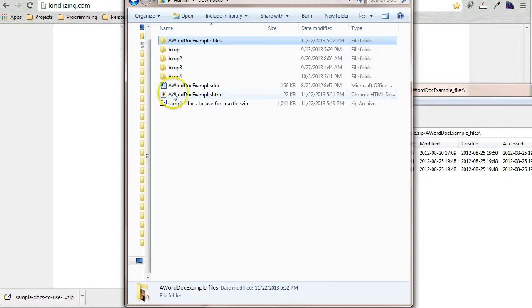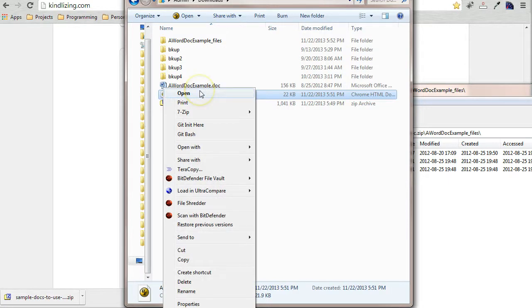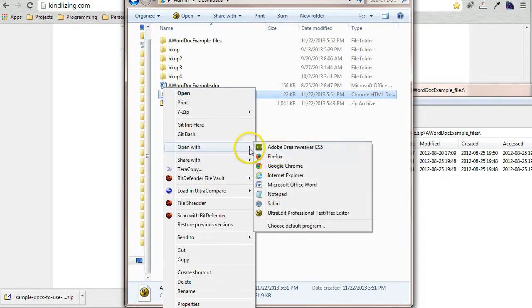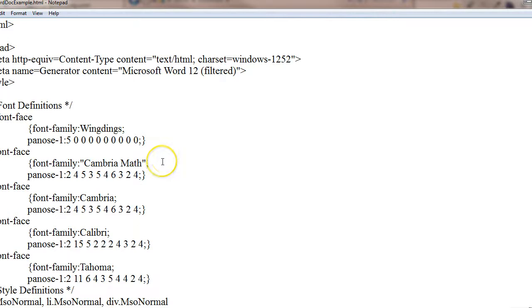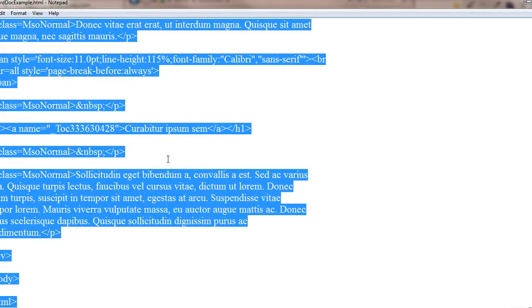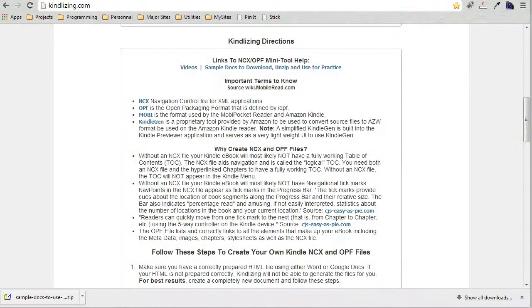Now that you have the HTML file generated, go ahead and open it up in Notepad or any other editor that won't put any extra codes in it, so just Notepad's good. Then go ahead and copy the whole thing, Control A to select it all, and then Control C. This is no longer needed. Just go ahead and close it. Go back to the page.